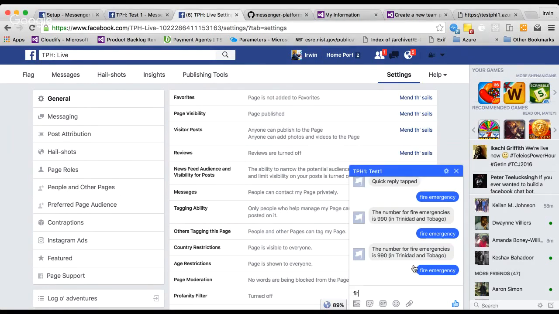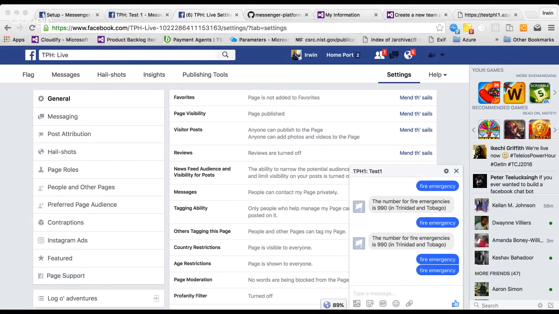So let's try that. Fire emergency once more. Let's see. So we did get something that said, received a message. It texts us fire emergency. Oh, and it says undefined. Undefined is good. Something was doing something and it didn't quite work out well.